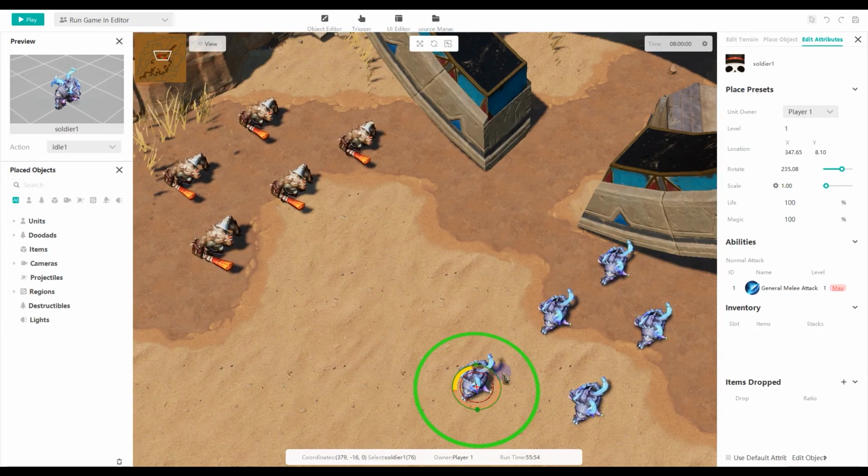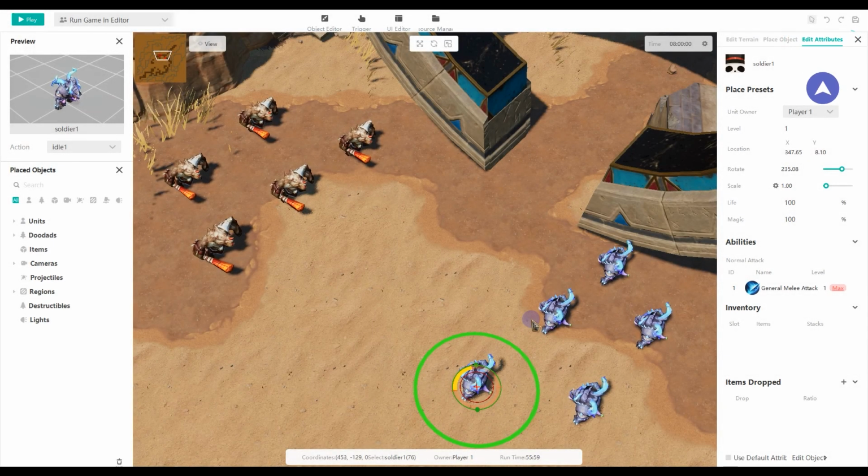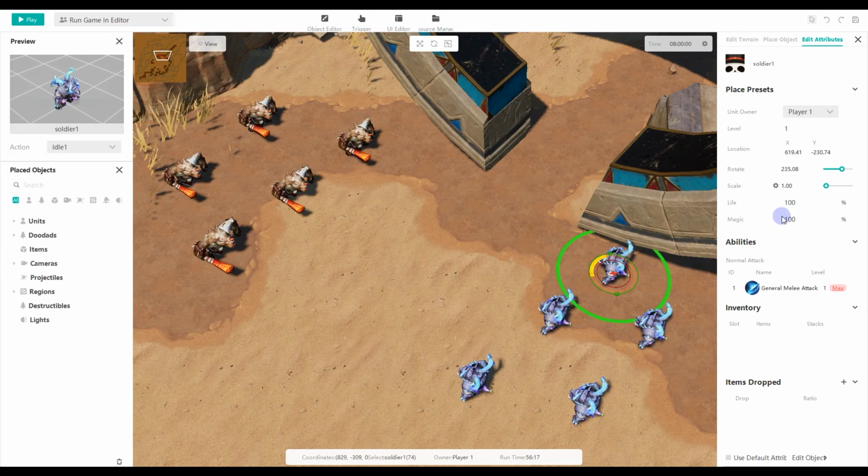Select the unit. The Edit Attributes column will appear on the right side of the interface. We can directly edit and modify the unit information here, including the unit name, unit owner, rotate, scale, life, magic, etc. The Desert Battle was set that one side won the landslide victory, so we modified the health of the other side to 10%.